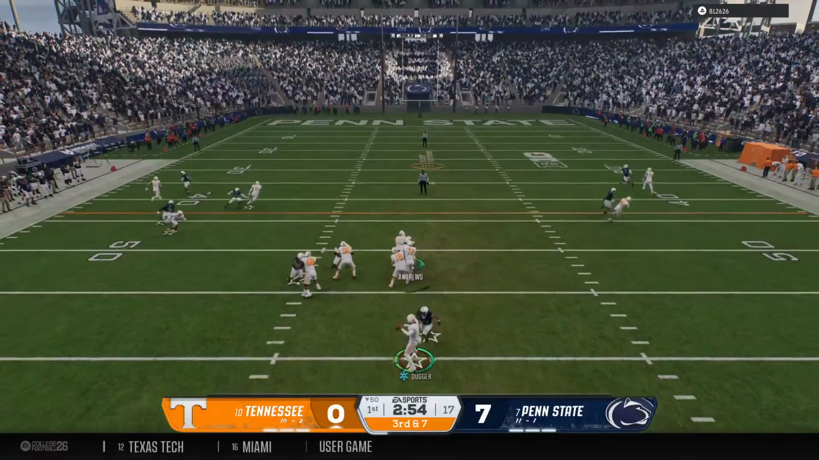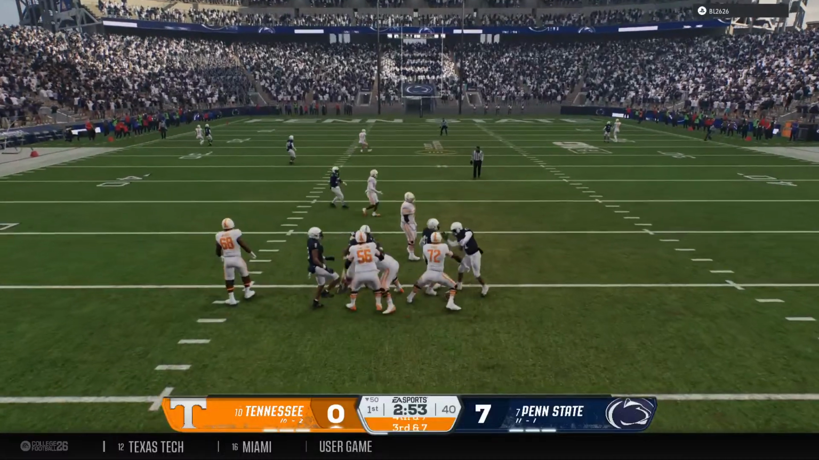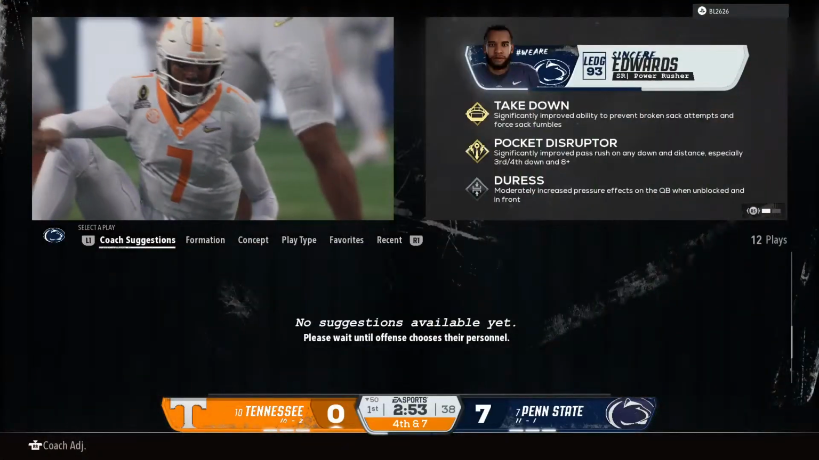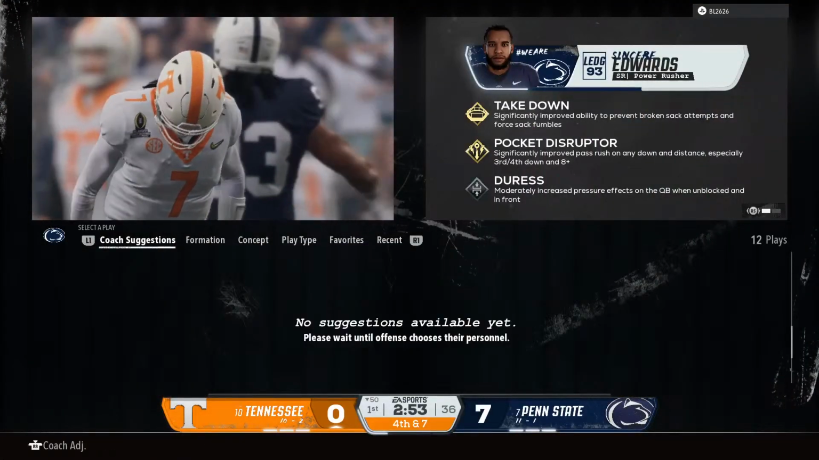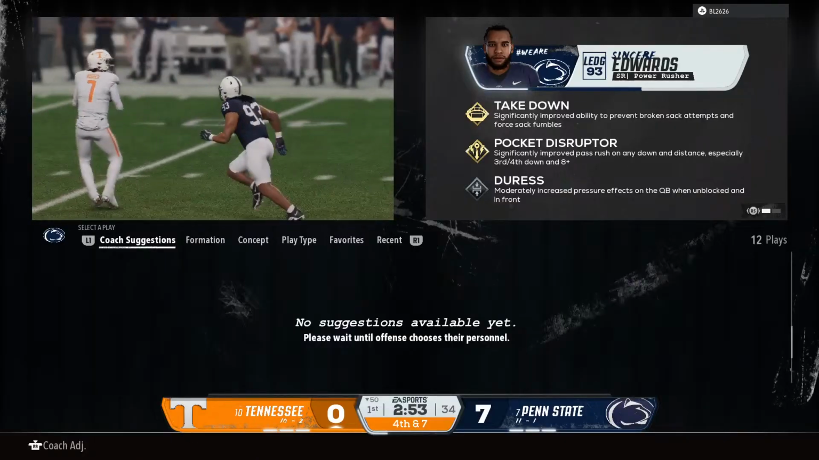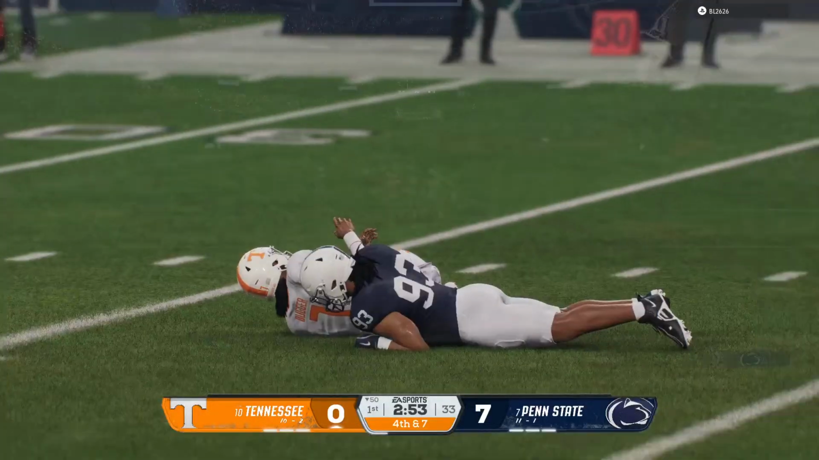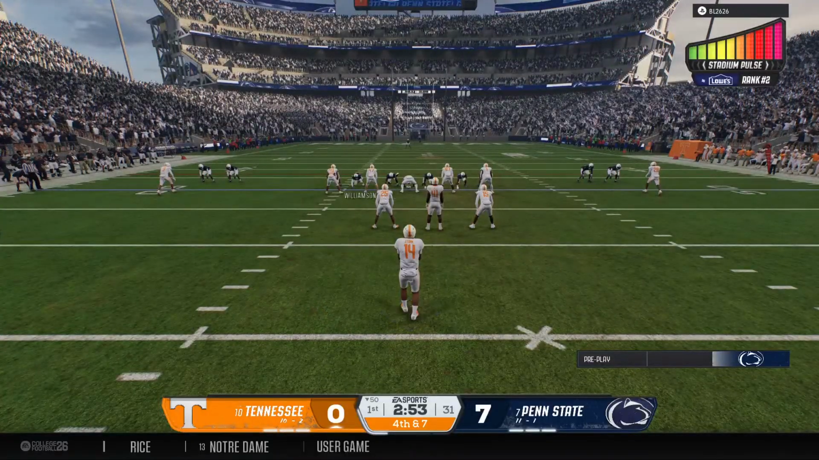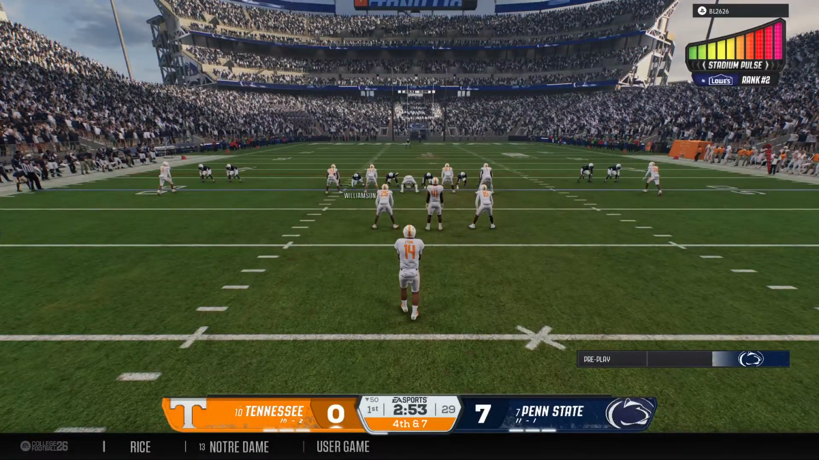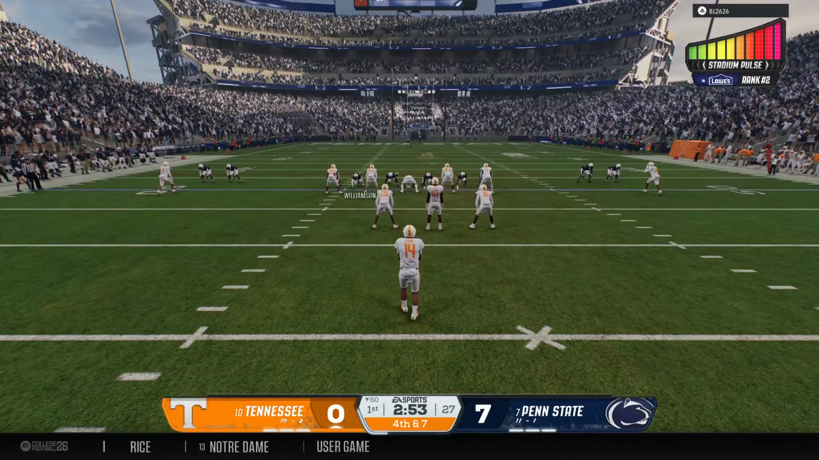Dropping back, looking to throw for the 1st down. Incomplete. He was hit as he threw the football there on 3rd down. Well, the defense picks the right time to get after this quarterback. 3rd down, critical down and distance. Do a good job of dialing things up and good coverage downfield. He didn't have anywhere to go with the ball.